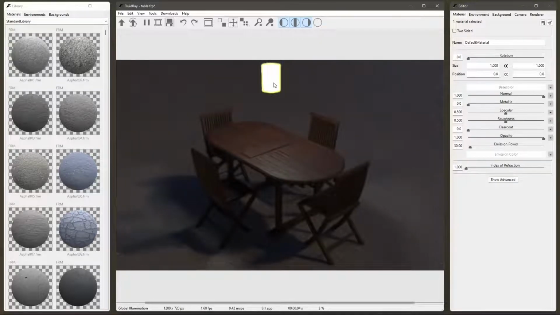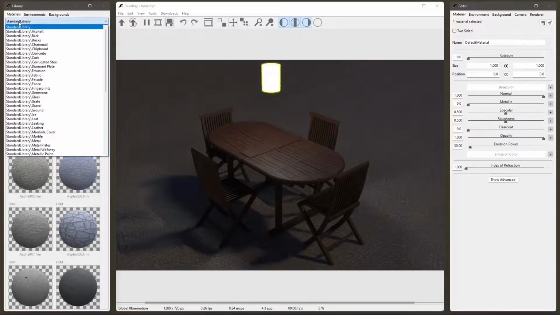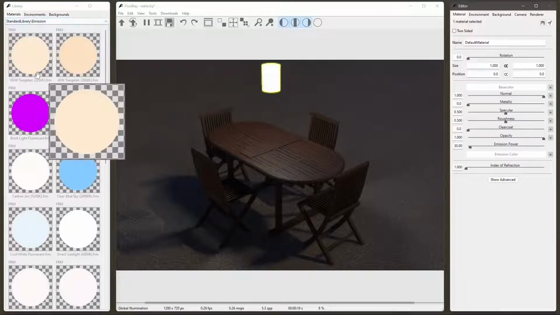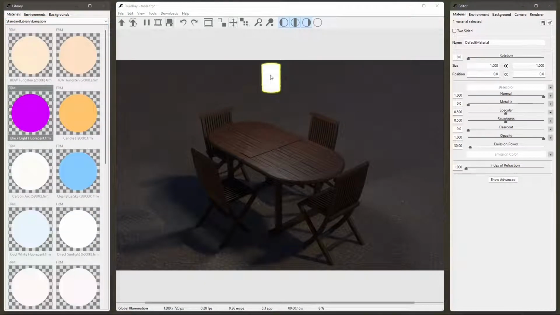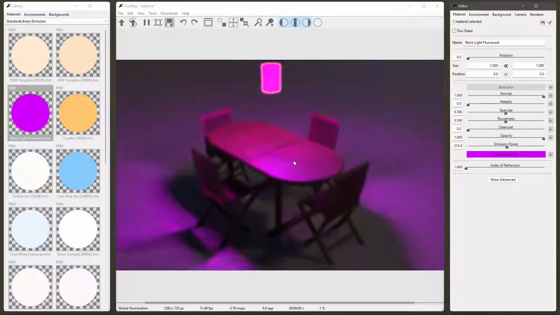Now, creating a light in FLUIDRAY is really the simplest thing you can do, compared to many other render engines. All you need to do is go into the materials, find the emissive materials in the emission category, and just drag and drop it onto that object. In fact, any object can become a light in FLUIDRAY. And then we can increase the emission intensity there or in the emission power on the right panel.